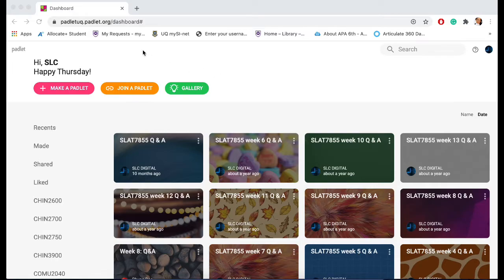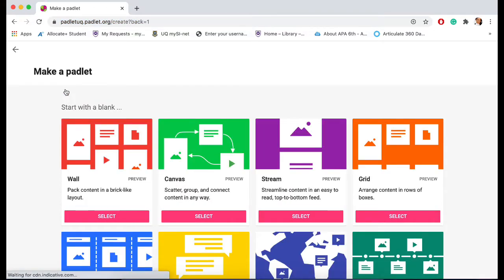Cool. Okay, so after that, once you open it up, you're going to be on this screen where you just have to click on make a Padlet. Yes, so that's the first thing you have to do.